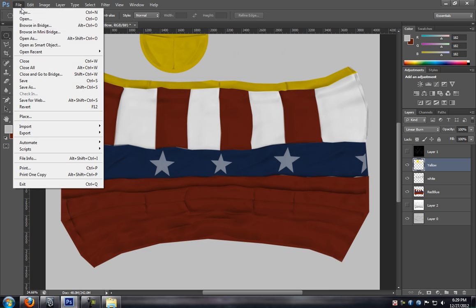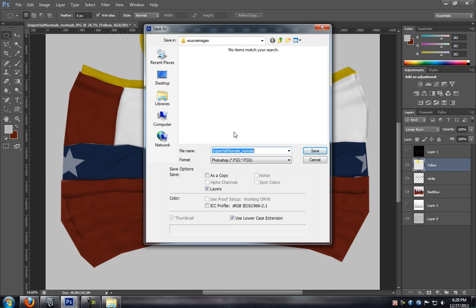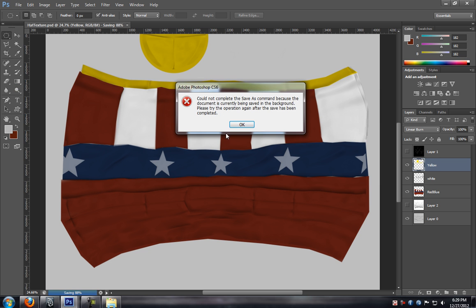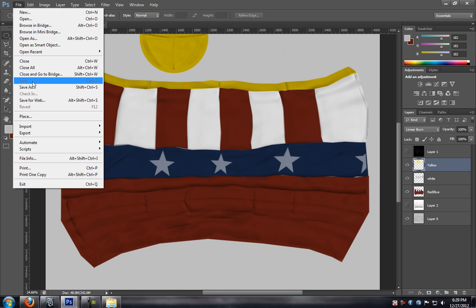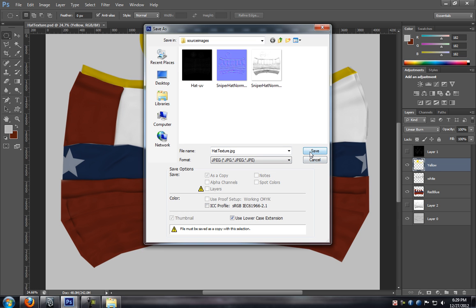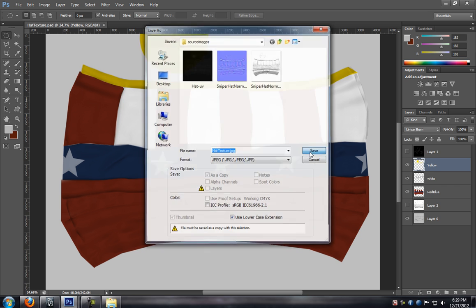So let's go ahead and save this out just to see what this looks like inside of Maya. We'll just call this hat texture for a quickie. I'm going to change the name a little bit later on, or before I actually import it into TF, just so that I know exactly what it goes with. Okay, so we'll go with that.